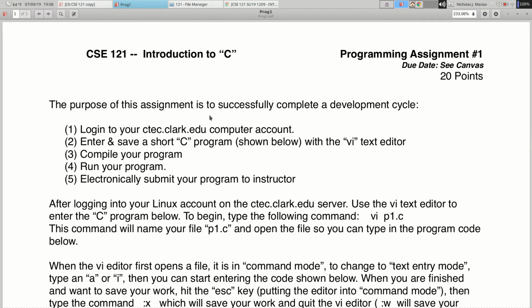So PA1 is kind of getting your feet wet with all of this stuff. You don't need to know any C programming to do PA1. You're given the code. But even if you're given the code, there's a bunch of steps you have to go through to be able to complete a programming assignment. So this is working on those other steps other than actually coming up with the code itself.